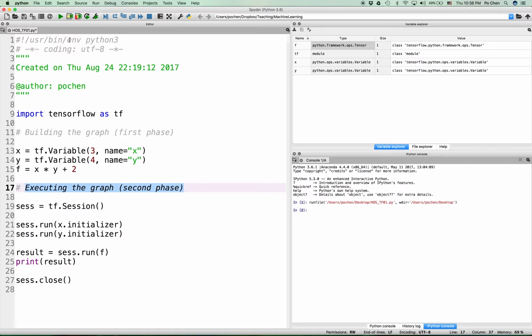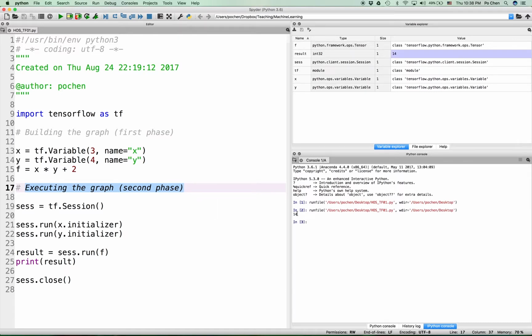So let's click on run and see what's going to happen. It's going to print out 14, right? So 3 multiplied by 4 is 12, and 12 plus 2 is 14. So result is actually an integer type, int32, with a value of 14.